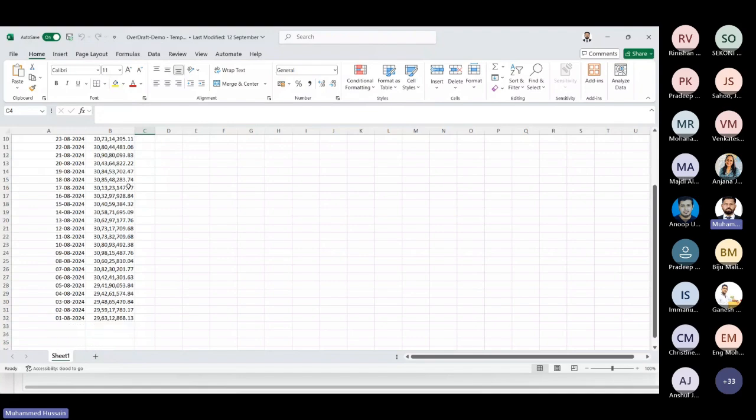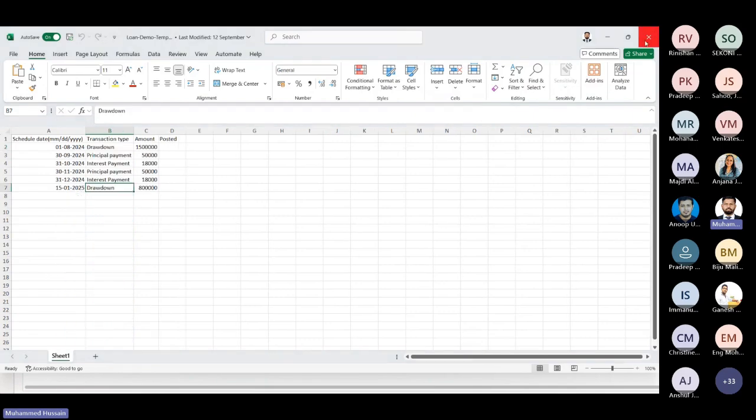So the schedule will be like this. For each day, the day end balance is what we will be updating in this Excel sheet. Either we can update the overdraft balance to the system daily, or we can upload as a whole using this template. So this is the template which I am going to upload to the system.